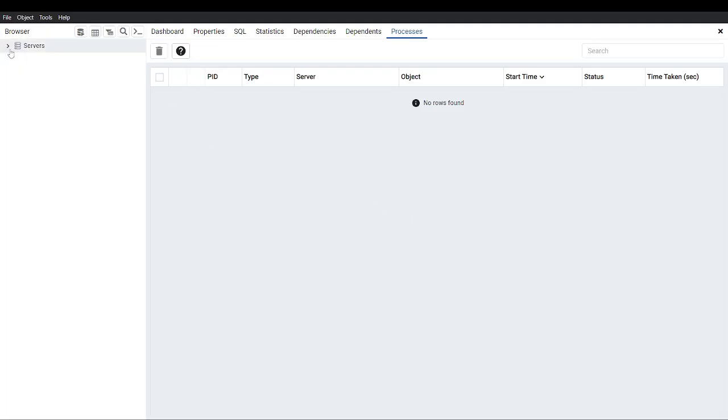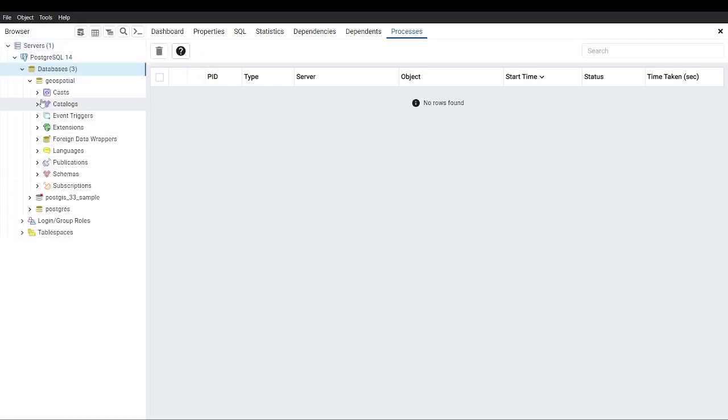So this is the default theme. When you have installed for the first time your PgAdmin, you will see the interface that looks like this. So you can see we still have our databases and our tools there.